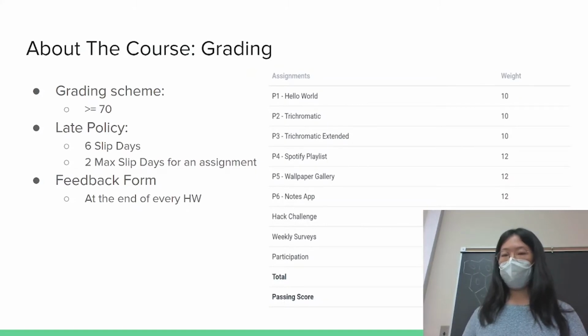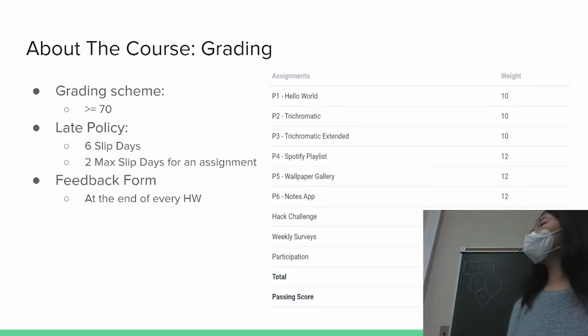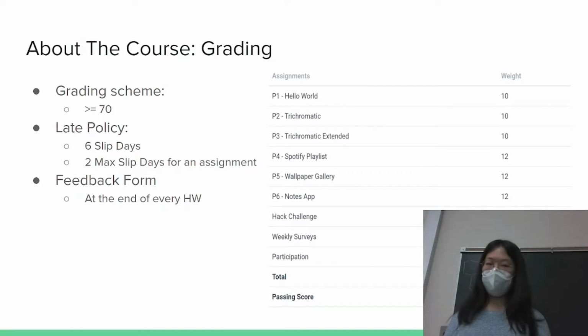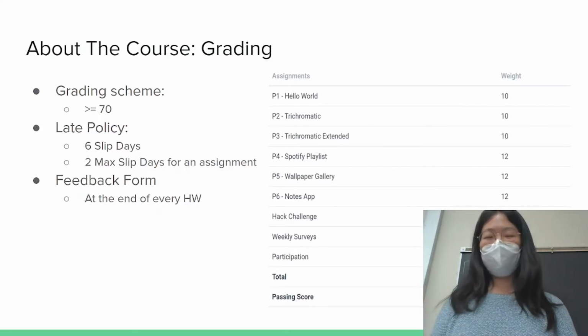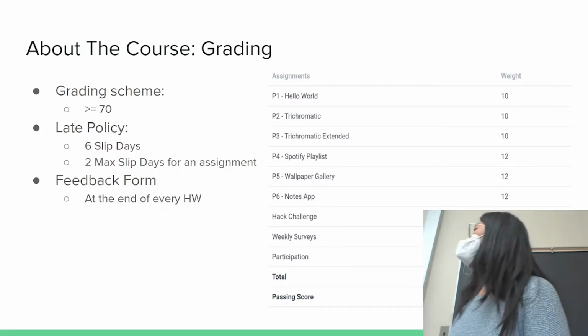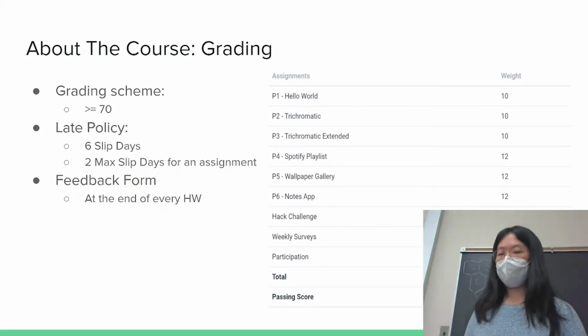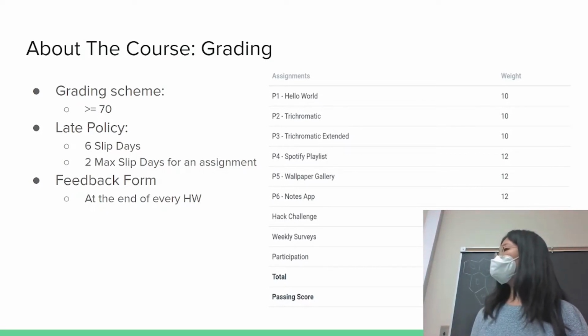And this is just the grading scheme. A lot of the earlier assignments are worth fewer points, and they count more as they get more difficult. For the late policy, there are 6 slip days, and you can use 2 slip days max per assignment. But if you have any constraining circumstances, you can just email us, so we understand how hard it can get sometimes. Just reach out if you're struggling or you need extra help, and we'll be there for you. At the end of every homework, there's a feedback form for you to submit, so you can let us know how we're doing and what we need to improve on. We'll greatly appreciate your feedback.